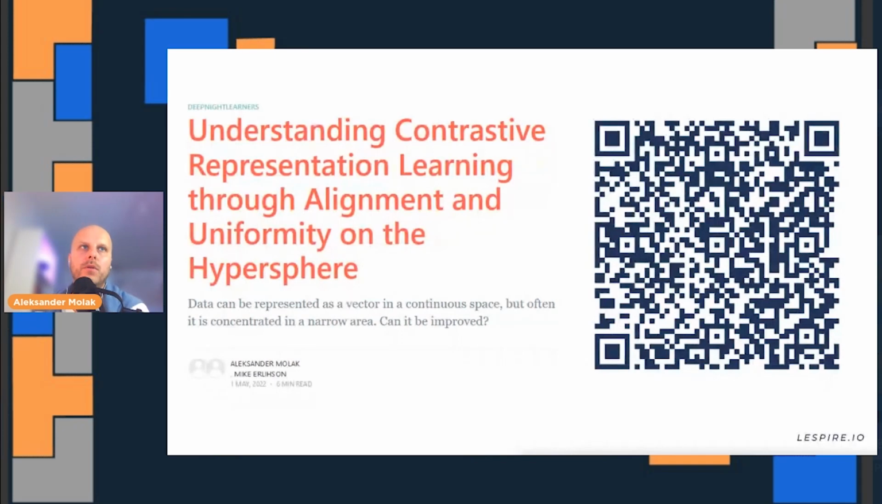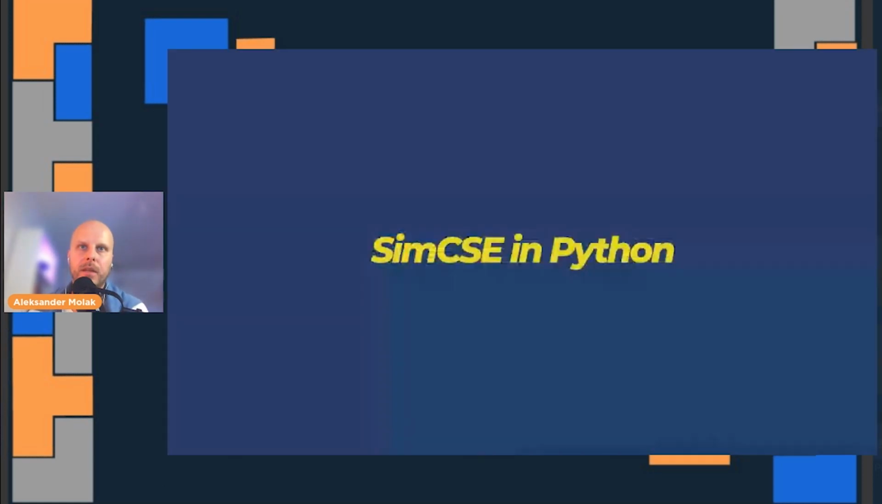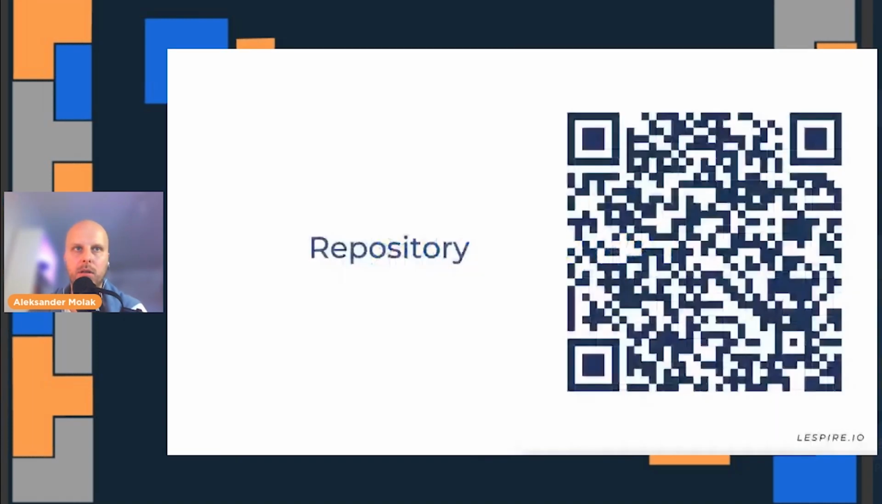If you're interested in understanding more about this, you can check this article. This is our review that we wrote with Mike Ehrlichson regarding contrastive learning. In the meanwhile, let's see how all of this works in Python. This is a repository that you can scan and you can follow. There are two notebooks there. I will give you a couple of seconds to scan it if you want.